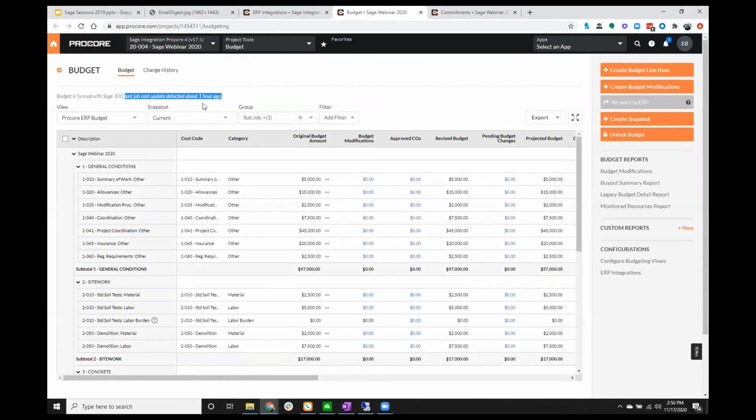So say I go post some AP, and within 15, 20 minutes, we would see this update and tell us that it detected costs a minute ago. Basically, I'm just trying to say that this is all going to update automatically for you going forward, and it lets you know the last time we detected changes here.